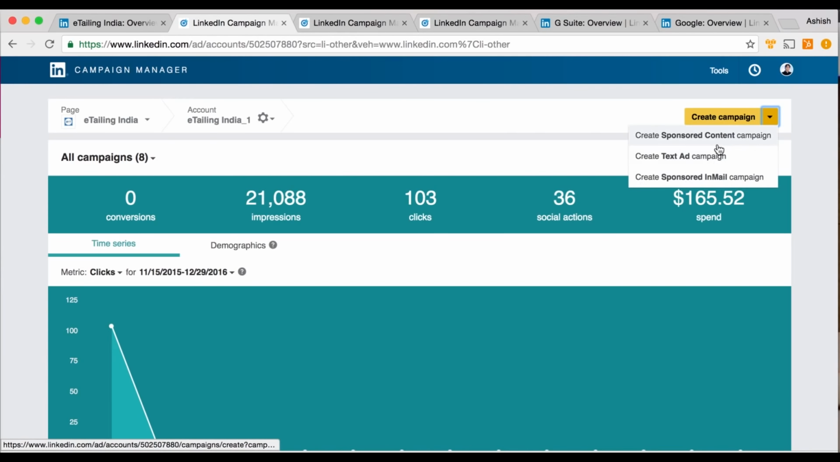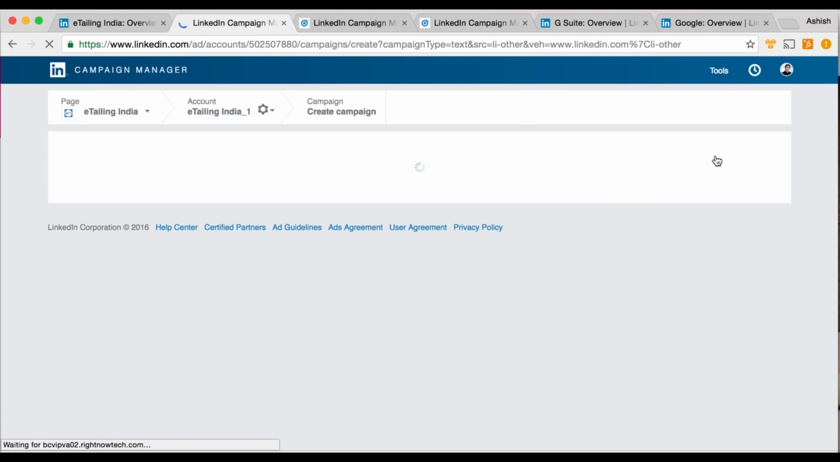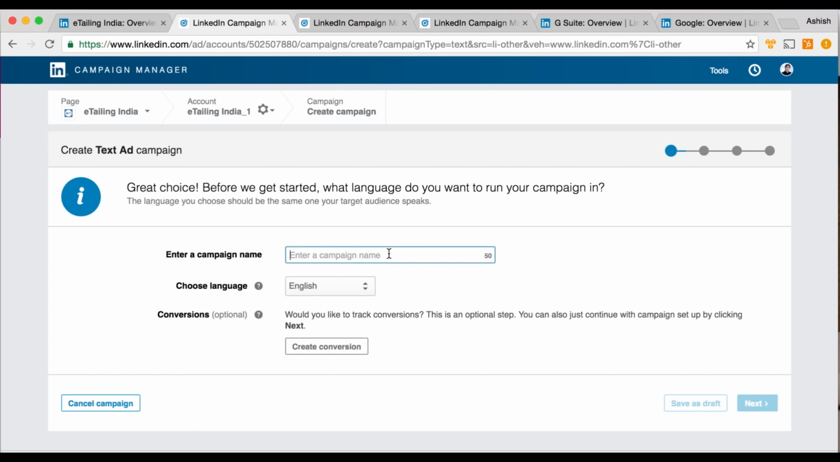Creating a text ad campaign, okay? This is the second option that they give you. And like I said, the other options are only available to certain advertisers, not to all. Quickly, we'll discuss the differences. Same thing, we give the name of the campaign here. So this way, we'll give it a new name. Okay, language, let's leave it at that.